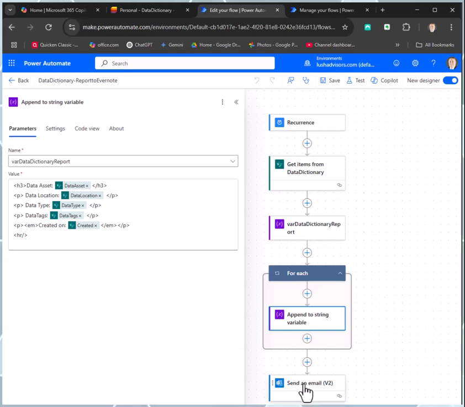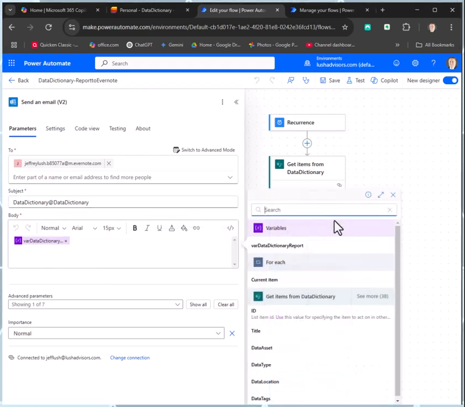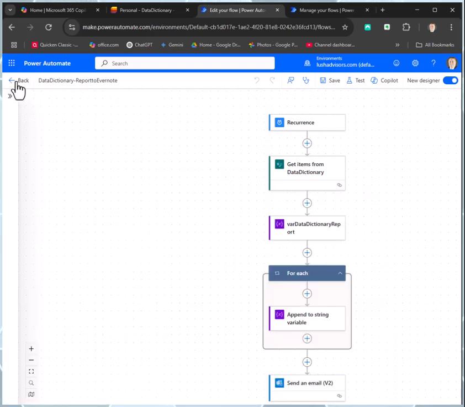So I do that, and then once I append this, I'm just going to go down here and send an email. Now I'm sending it to Evernote, okay? That's the address to Evernote. And I'm putting in at data dictionary because that's a notebook in Evernote. I'm going to dump all these in. And then I'm just pulling this variable right here, and then I'm just hitting run.